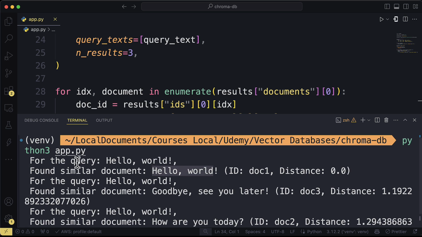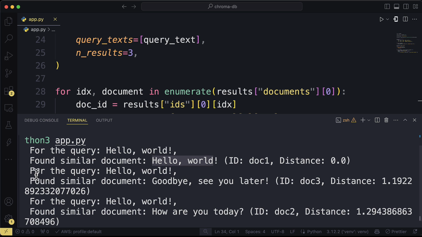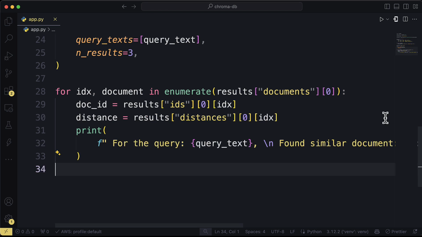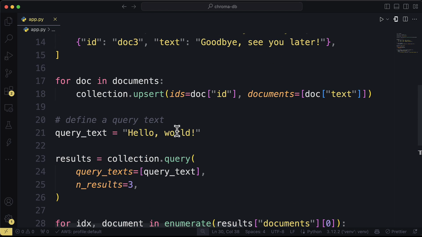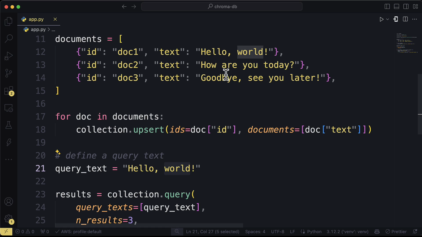Now, of course, we are running in a loop here. So again, for the query hello world, and then we're showing the document number 3, distance is pretty high, so 1.19. The same thing for hello world again, now looking at the document that says, how are you today? That is also pretty distant. So you can see that this is a winner, of course, because this says hello world.